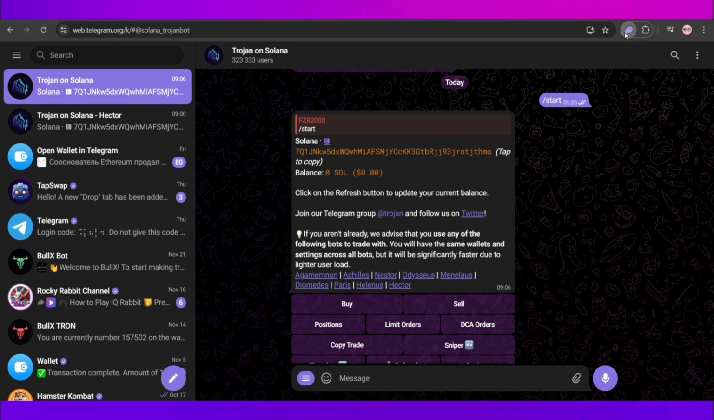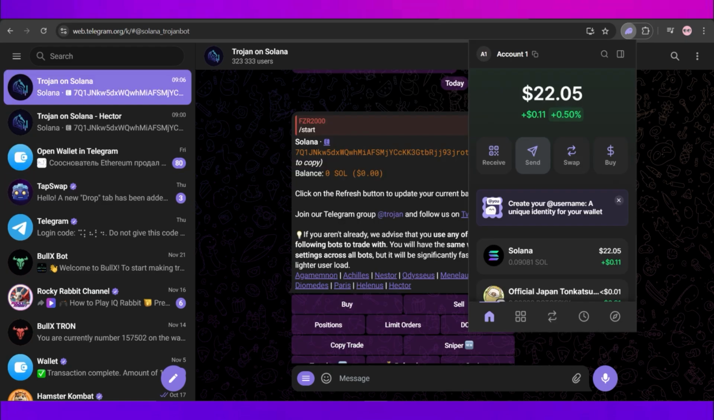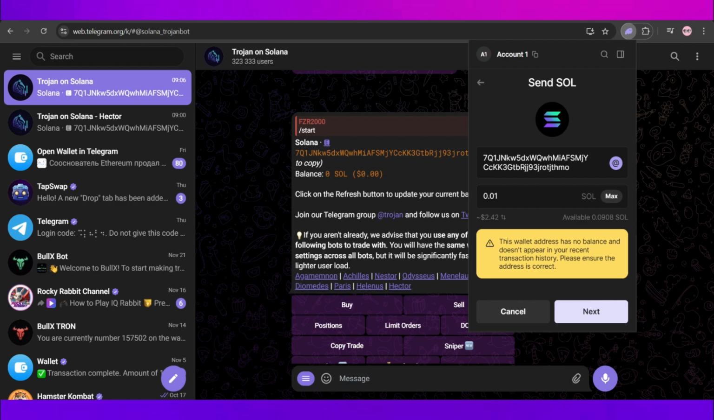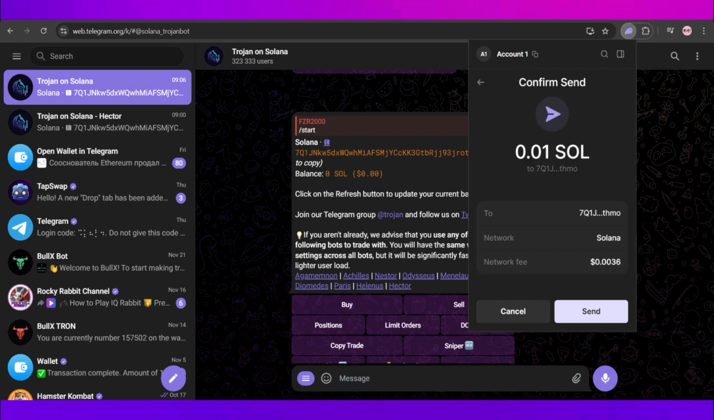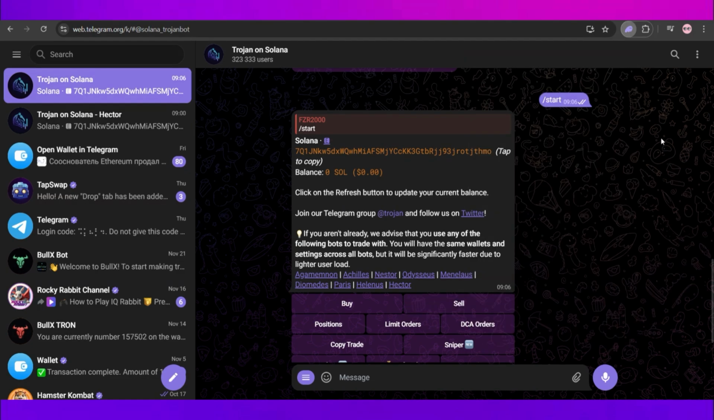So simply copy this address, head over to your Phantom wallet, log into your Phantom wallet. Once you do that, what we will do is click on the send button right here and we'll select Solana, paste this address right here and hit the next button, click on send, and once you do that your transaction would be successful after a few seconds. Well, that's how you can do it.